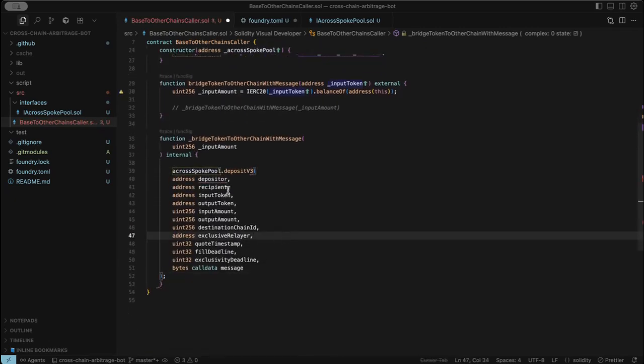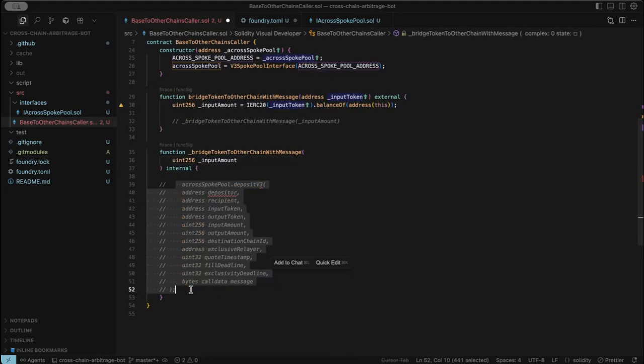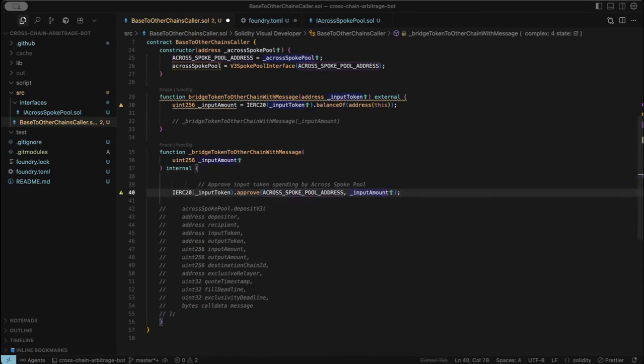Yes, these are all the parameters we must pass in before we can call this function. We can call this contract because the work of this depositV3 function is to take our token from this contract and take it to the other chain for us. We need to first of all approve it, give it approval that okay, you can take some amount of token from us.